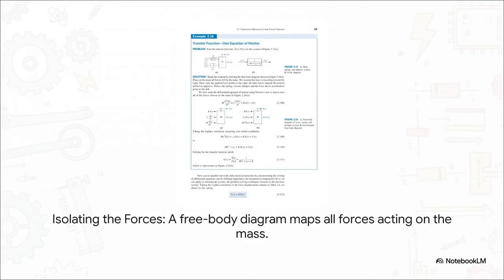The next step is to draw what's called a free body diagram, and this is an absolutely crucial step for engineers. You basically just isolate the object you care about, in this case our mass, and you draw arrows for every single force acting on it. So we've got our applied force pushing it to the right, and the spring and the damper pulling it back to the left. This simple visual map is what makes the math possible.